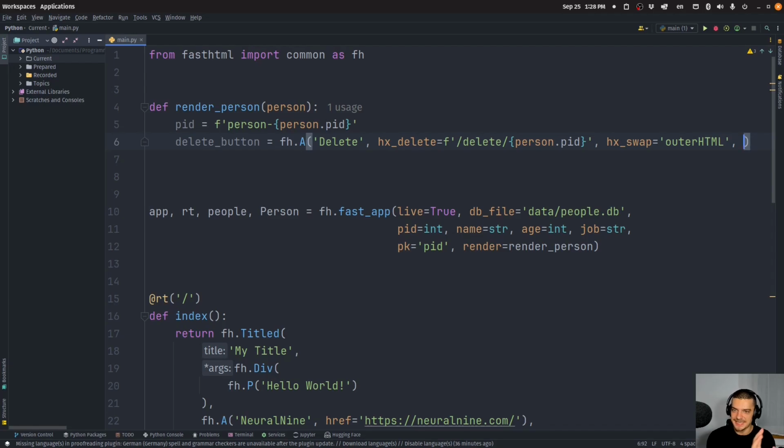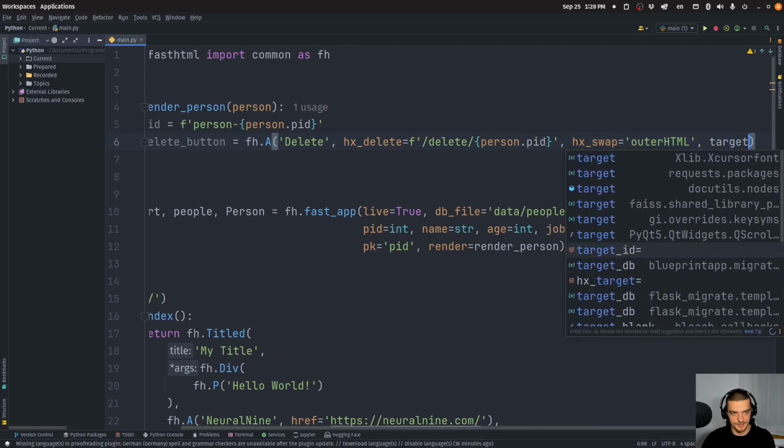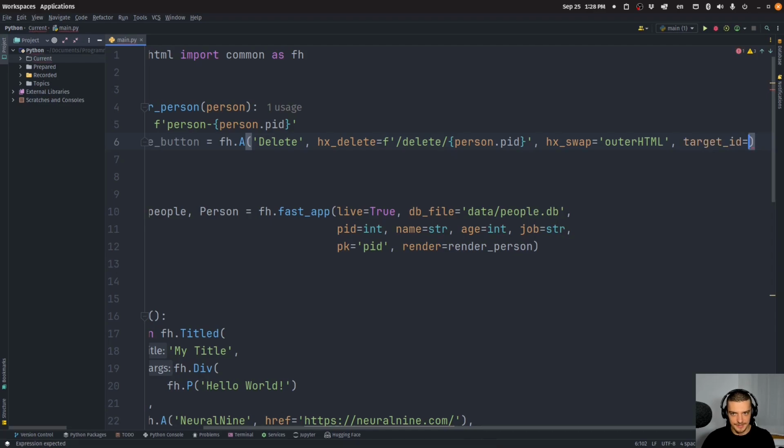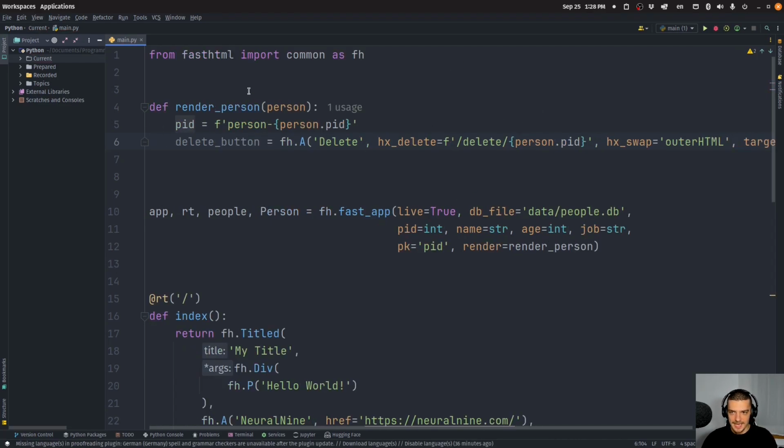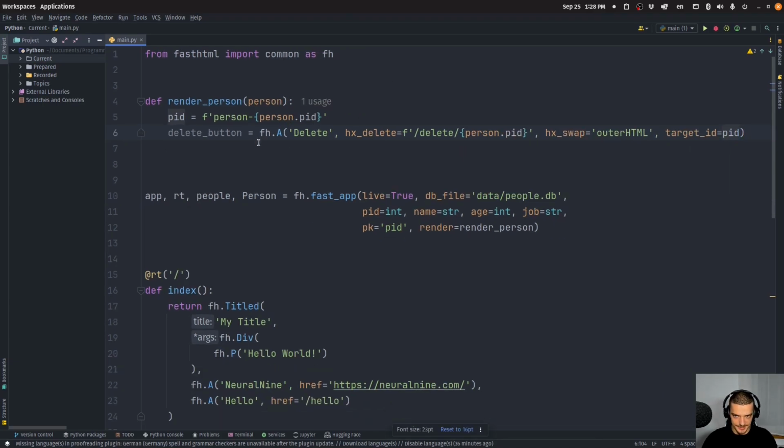So this is now just the anchor tag. The anchor tag is going to be inside a list item, which we're going to return here in a second. And this list item will have a certain ID, which is what I'm going to specify here now. The target ID is going to be the pid. So think about it that way. I'm going to return a list item here in a second, and this list item will have this pid. Now, this is not the exact same thing as the pid itself.